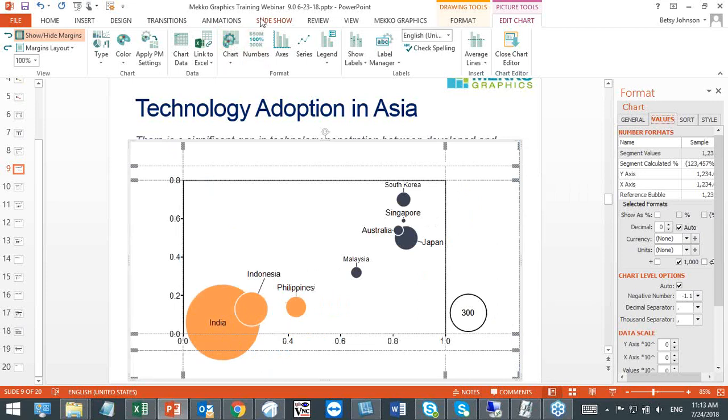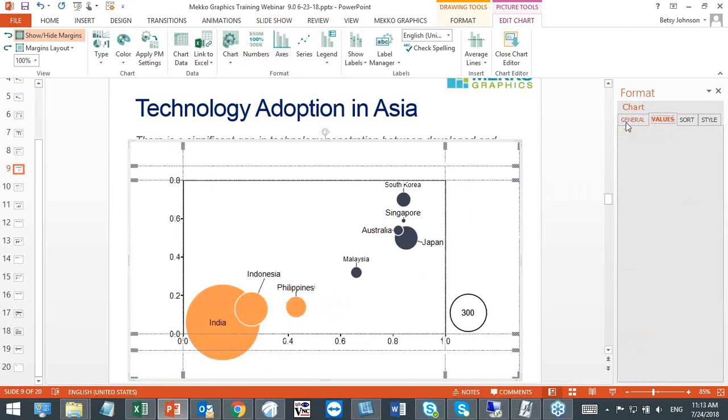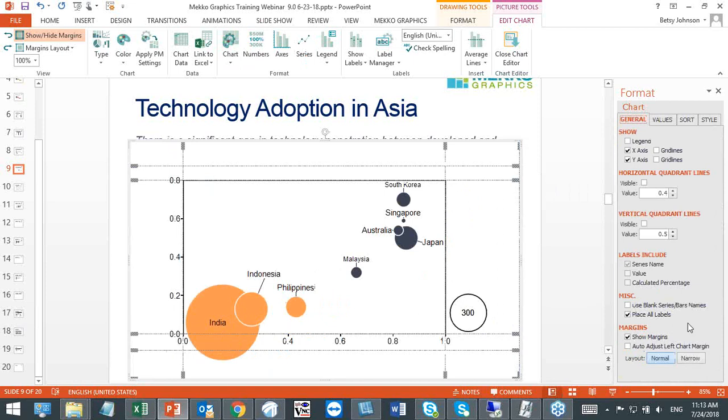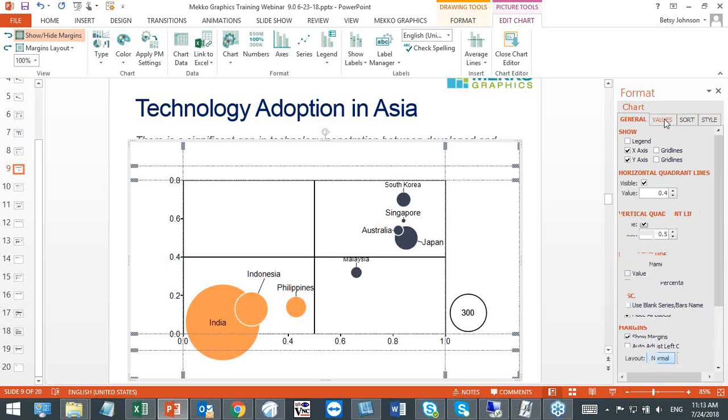The first thing I want to do is show quadrant lines to display my 4 quadrants in a bubble. I can do that by adding vertical and horizontal quadrant lines. It's going to put it at the median right here. And I'm going to go to the Style tab, actually the Values tab first.